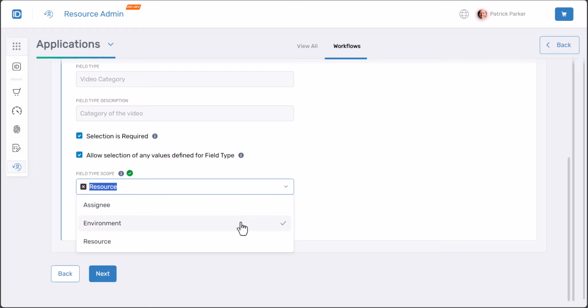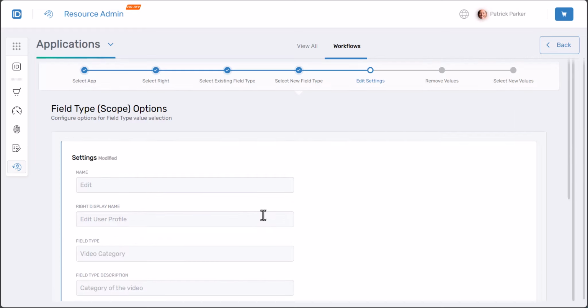Or environment. The field type could be about the environment. It could be requiring that they did MFA. So you're granting them the edit video right, but when it makes the decision at the policy decision point, it has to know that they did MFA. 99% of the time it's going to be resource, so we'll leave it at that.